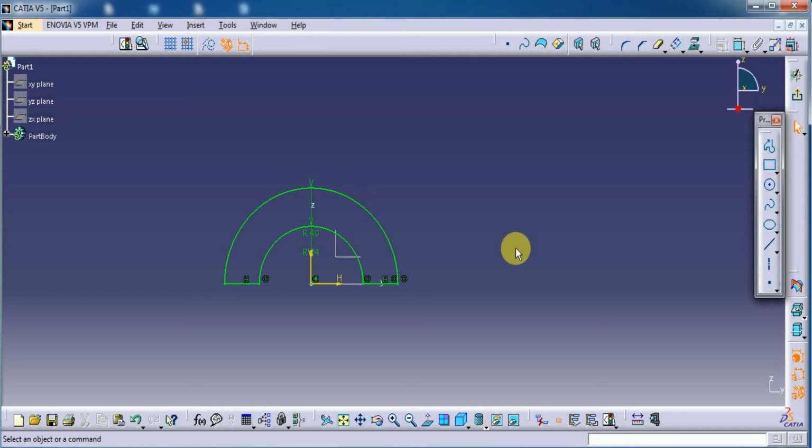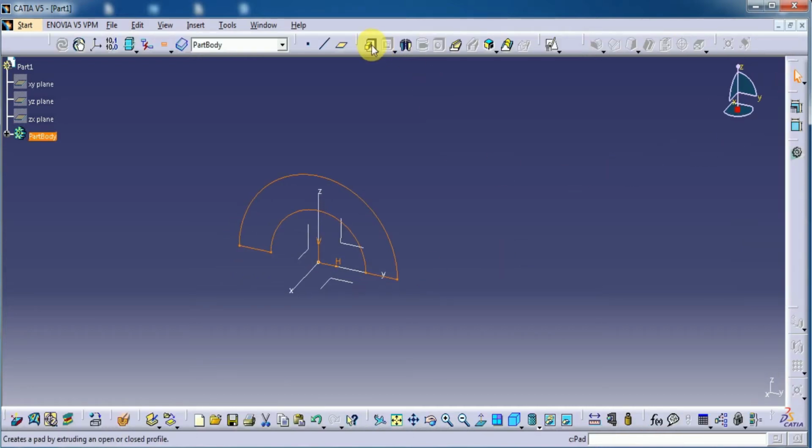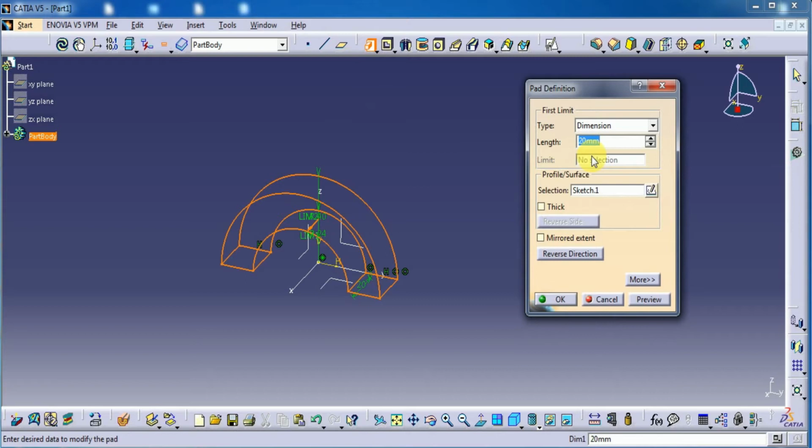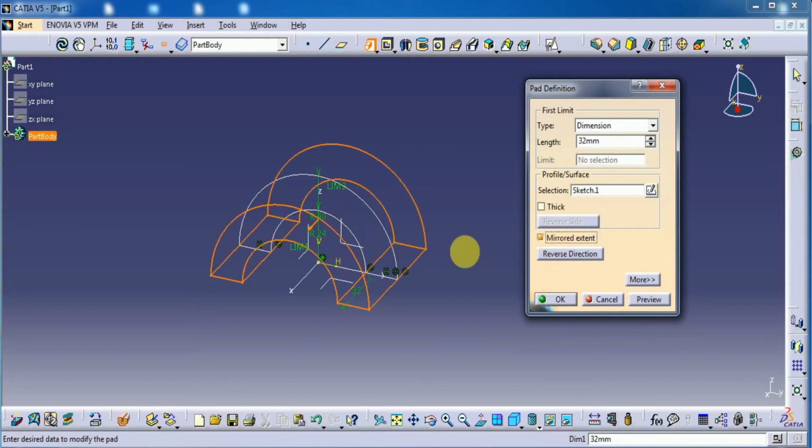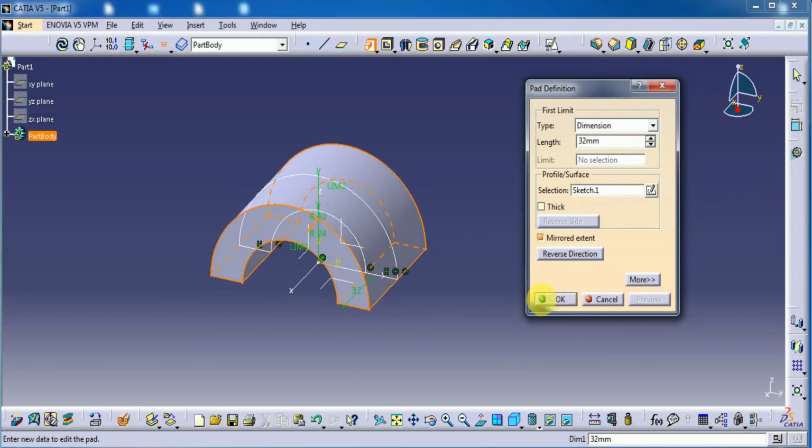What is the total width of this part? It is 64. So exit the workbench. Consider the pad. It is 64, which means I am giving 32 with mirror extend. Okay, this is the one part.